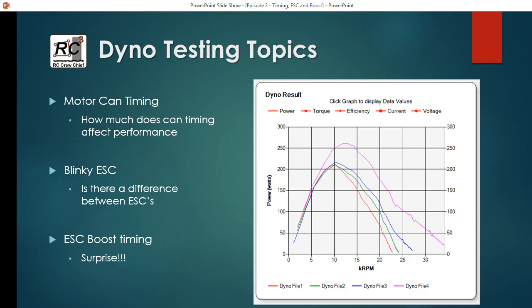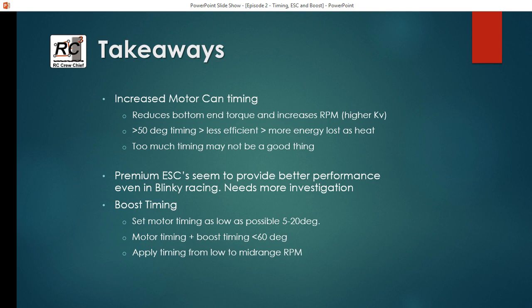Okay, so just to quickly summarize here, increasing the motor can timing, you lose bottom end torque and increase RPM, basically a higher KV value. If you get more than 50 degrees of timing, this is total timing on the motor, the motor becomes less efficient and you get more energy loss as heat, so heating becomes a significant issue. And too much mechanical timing may not necessarily be a good thing. You're going to be generating a lot of heat and not getting a lot of benefit for it. So you're going to reduce your motor life and really not be seeing a huge amount of benefit. That generally applies to timing settings over about 50 degrees.